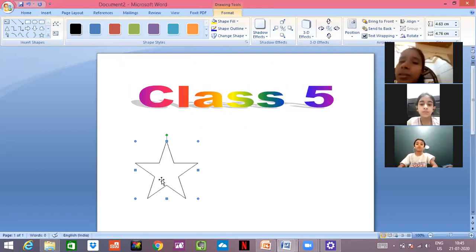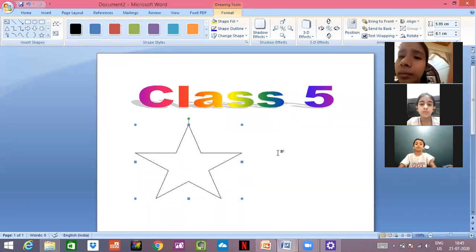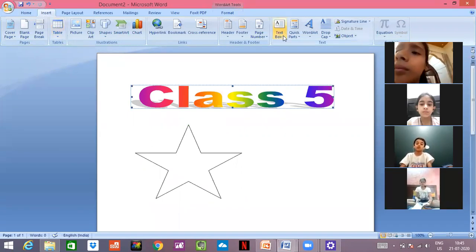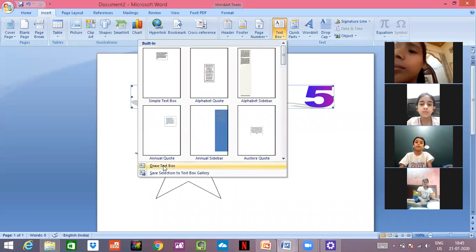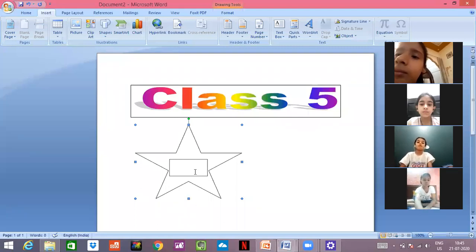And now you all want to say, ma'am, you have inserted the shape as well, but I want to write something inside the star. How will you write anything in the star? Click on the insert tab. After clicking on the insert tab, read where text box is written. See here, text box is written. We will go draw text box, and then we'll go draw text box. See, I have drawn a text box inside my star.